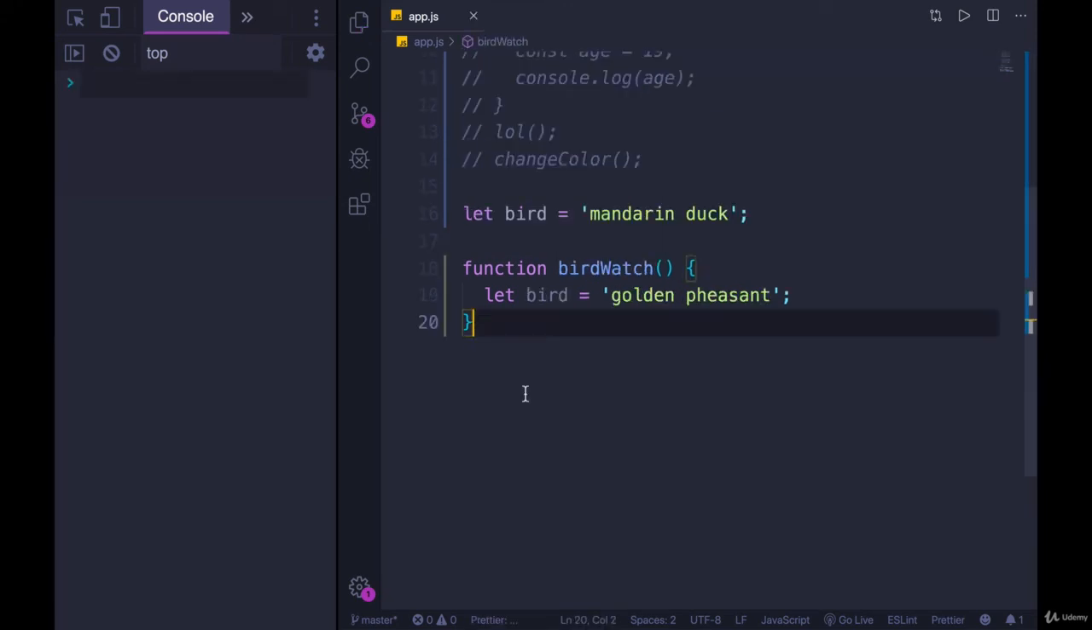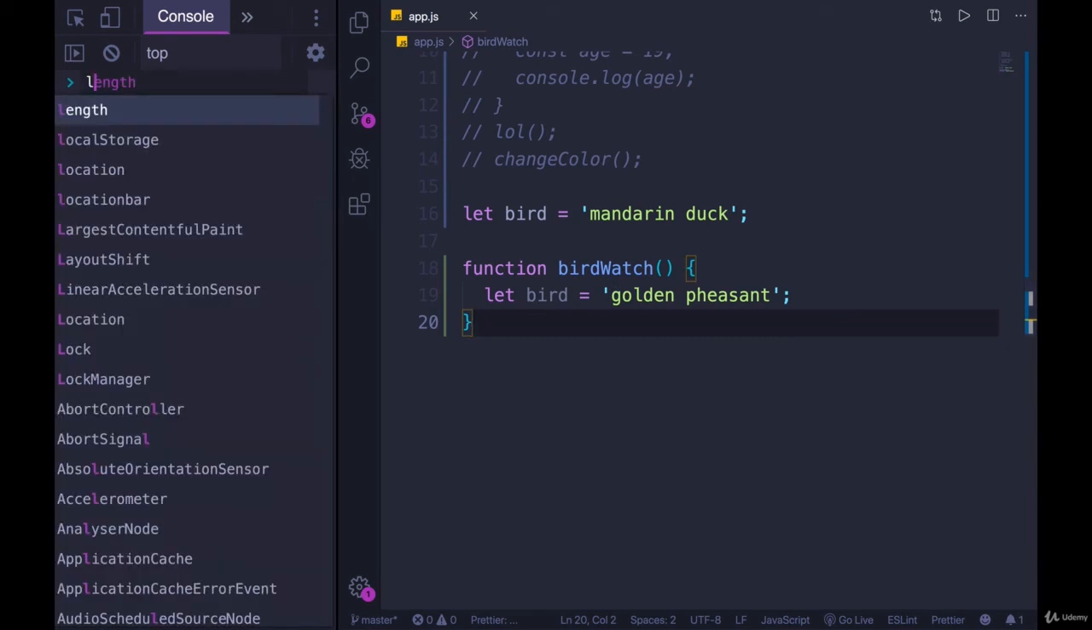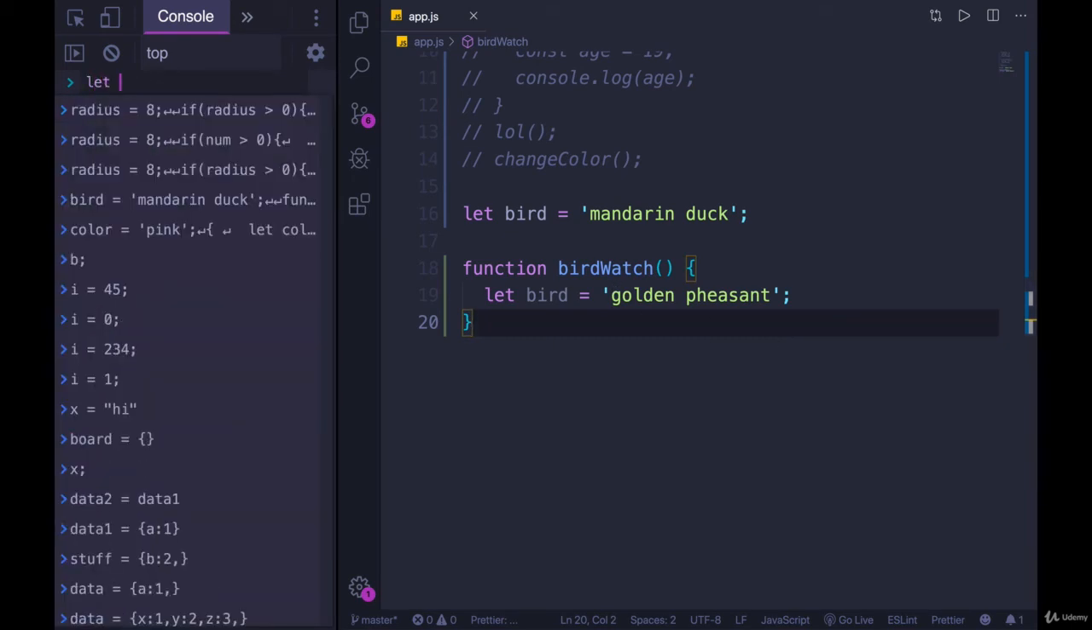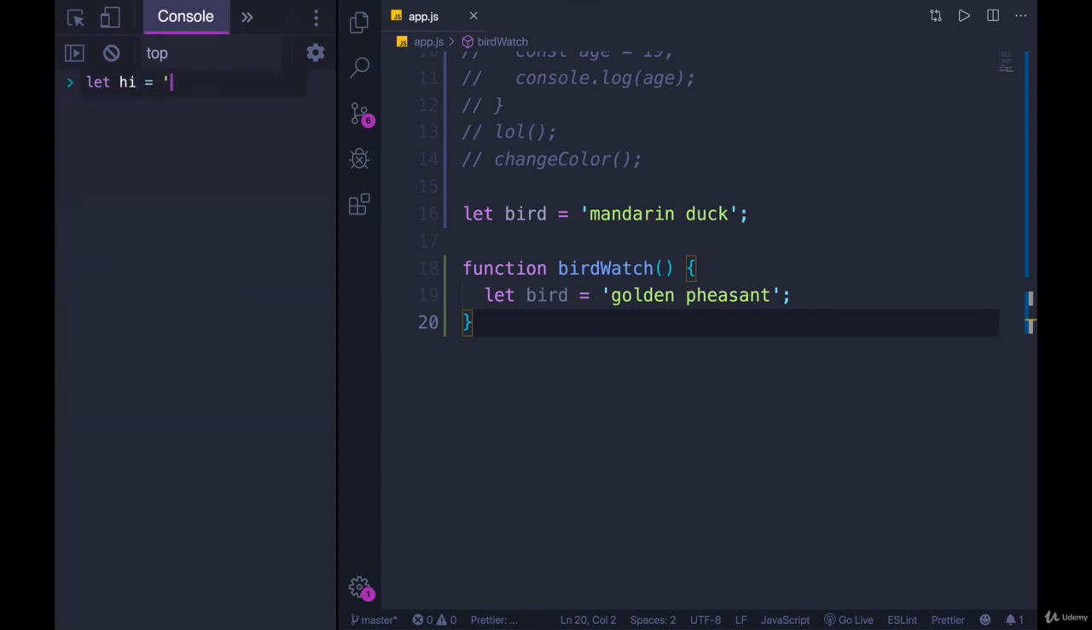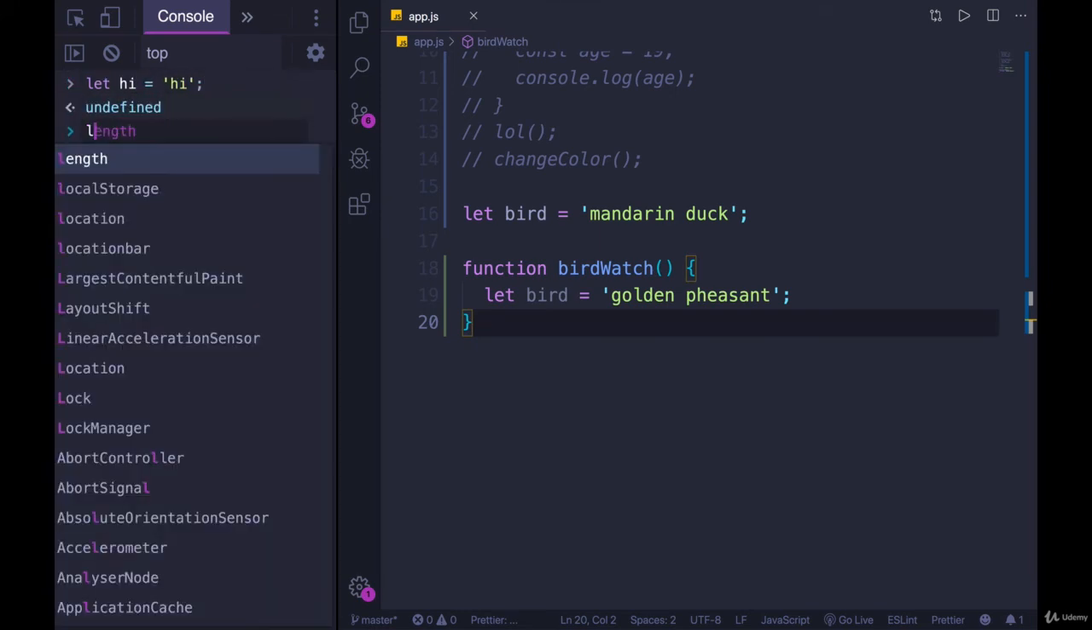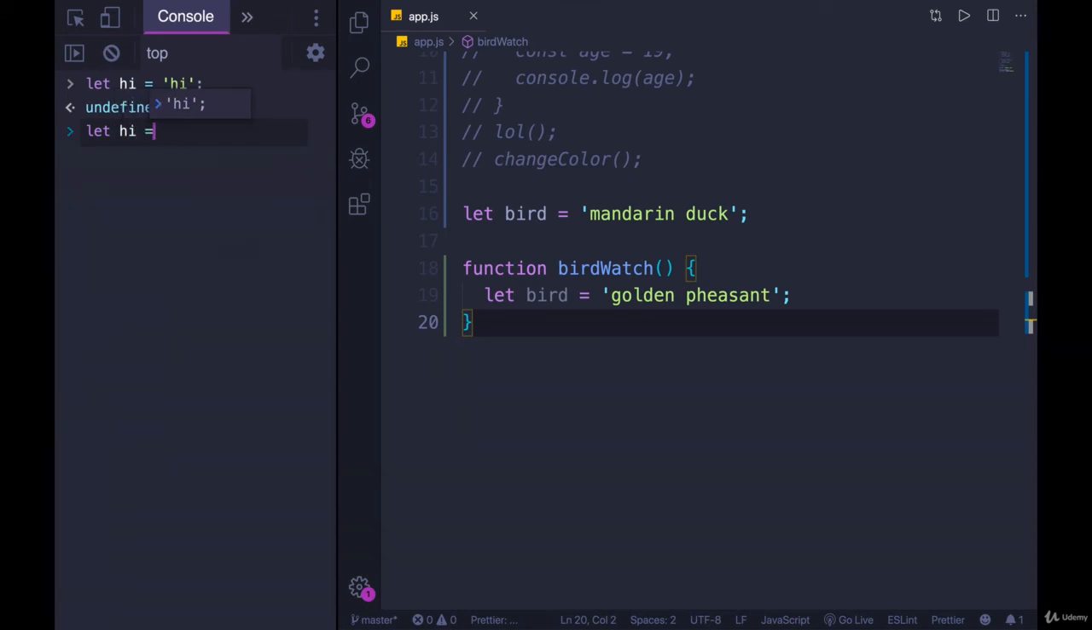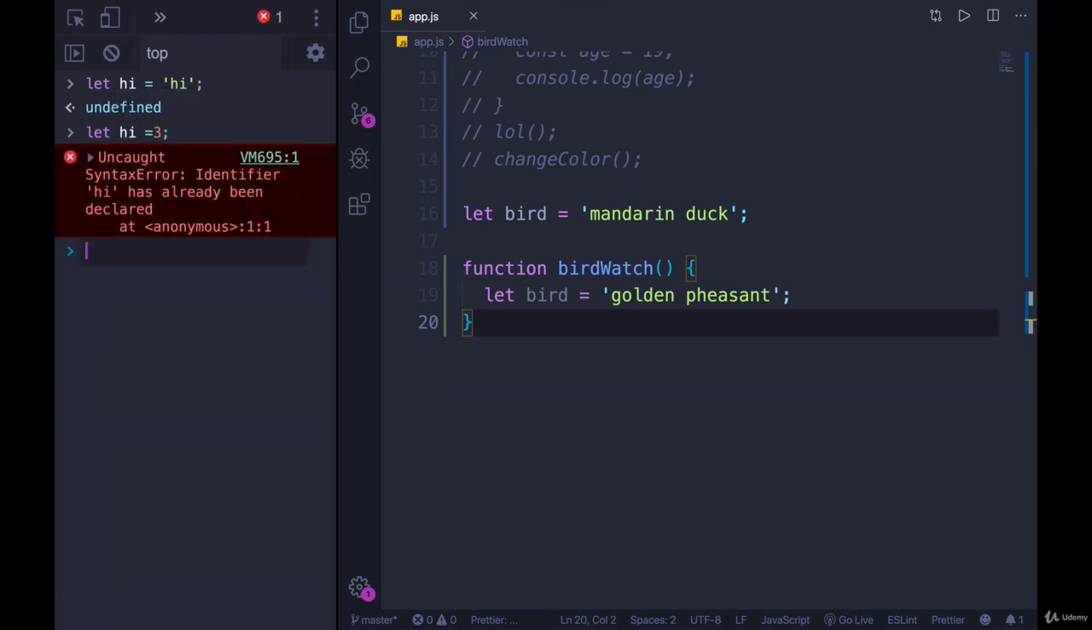Here's another example. This time, I have a variable called bird that I've defined up top, or it could be down below, it doesn't matter where it's defined, but I have bird, and then I have another let bird inside this function. So now I have two variables with the exact same name. And remember, if I try and do that in the same scope, like let hi equals hi, and then let hi equal 3, I get an error.